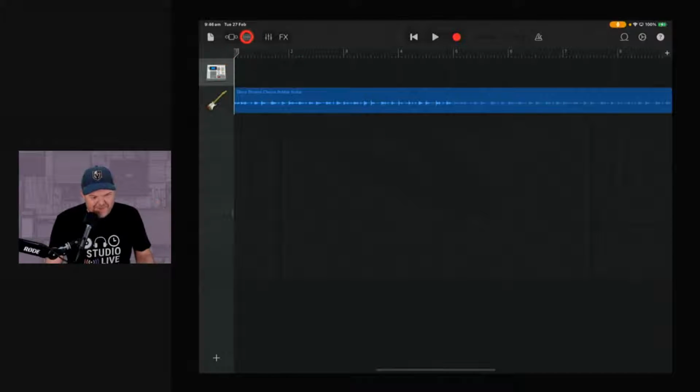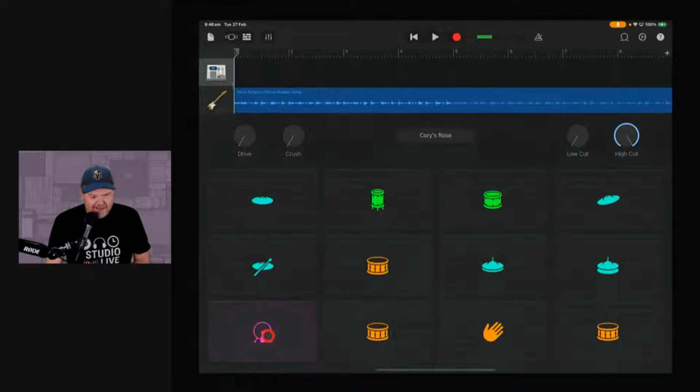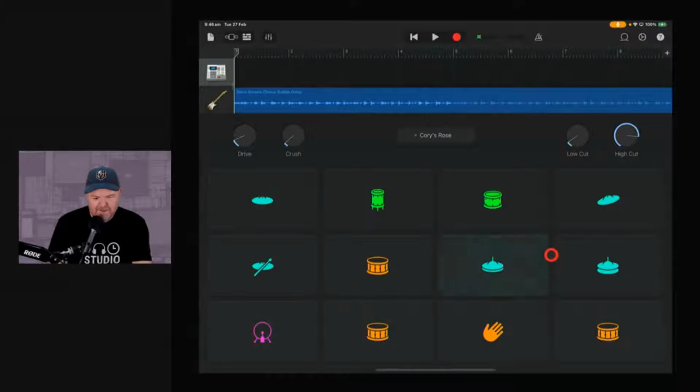Let's come back here and play with these drums, shall we? So using the Cory's Rose kit here, we can play these in just as we would. You've got a low cut and a high cut filter on here because they're like an electronic style drum. We've got drive and crush, so if you wanted to give it a bit more of that kind of driven sound or electronic sound, you can do that. We'll put a little bit of that on there. All right, let's just play in a little part here. Maybe we don't need the drive and the crush.